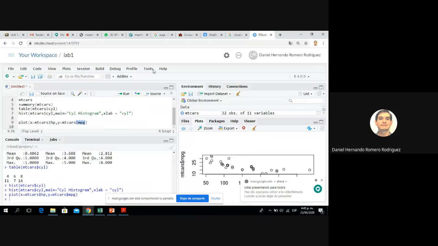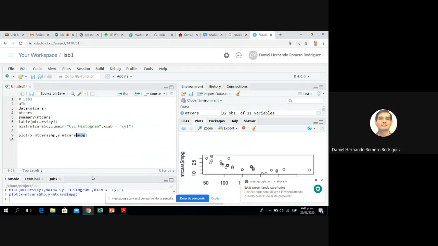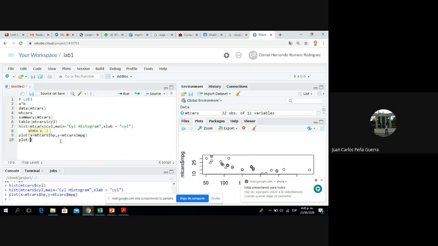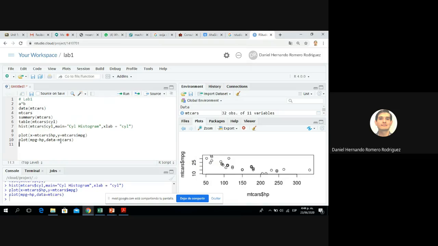All right, so let me show you maybe a couple more tips here. We can create this plot in different ways, guys. Maybe a different format for this plot, but it's the same thing. It's just using a different notation. So it's miles per gallon, the tilde sign, HP, and now I have to let R know where the data comes from. So I say data comes from mtcars, and it will create the same plot.